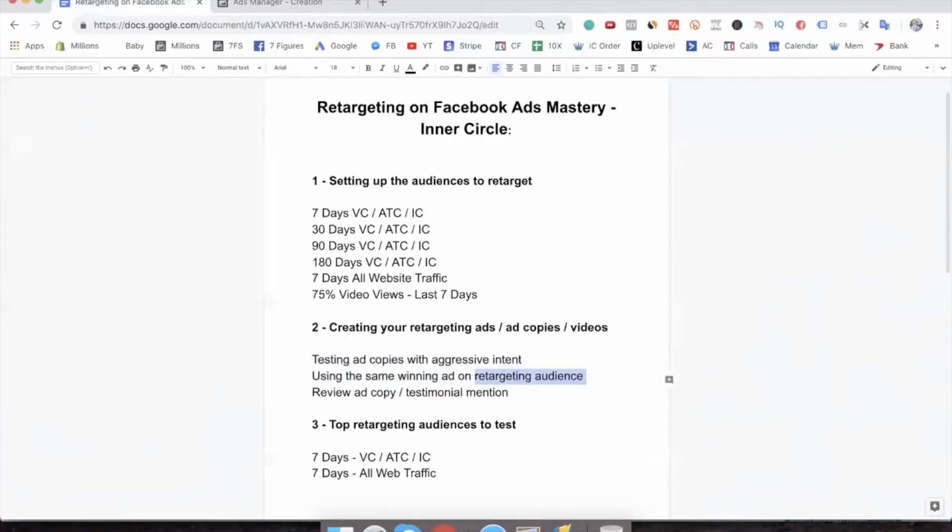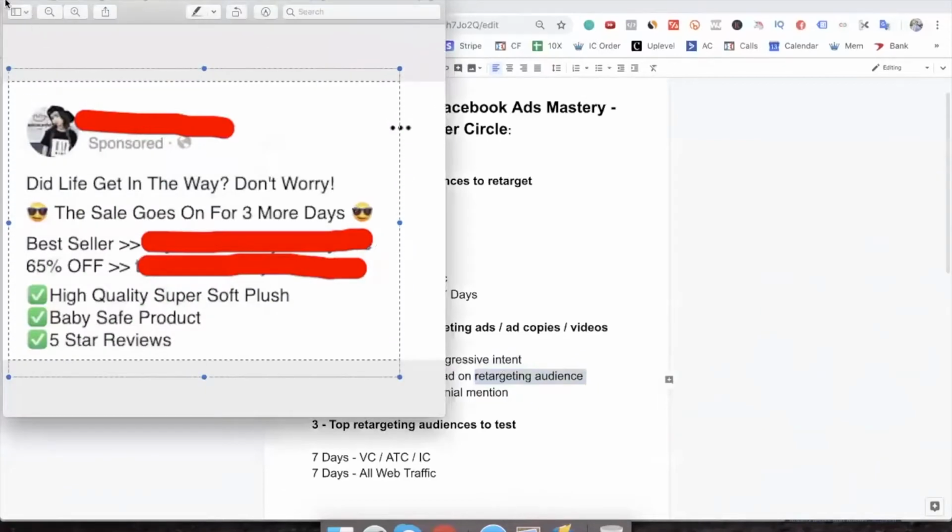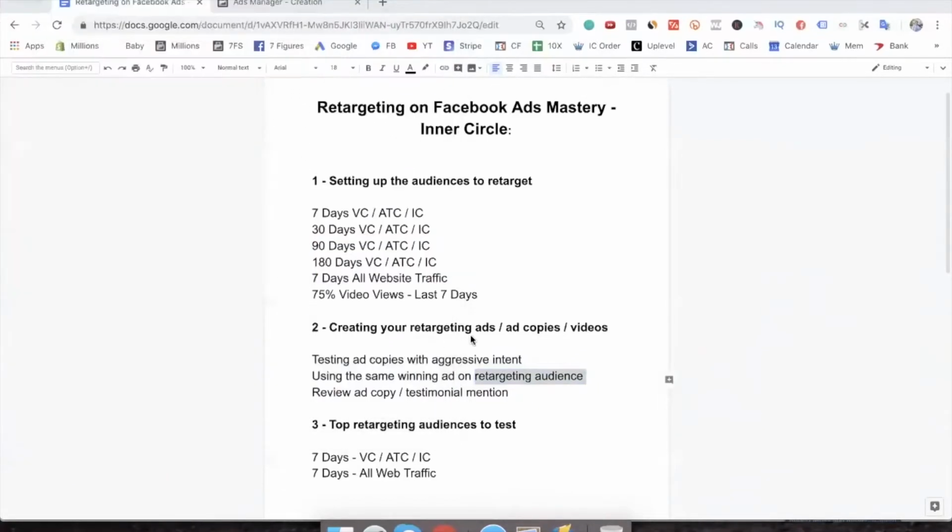Instead of doing the hard intent ad, you can use both. So use the hard intent, and then you can test it with the same winning ad that you're using on cold traffic. And then the last thing you can do is use reviews or testimonials in your ad copy.